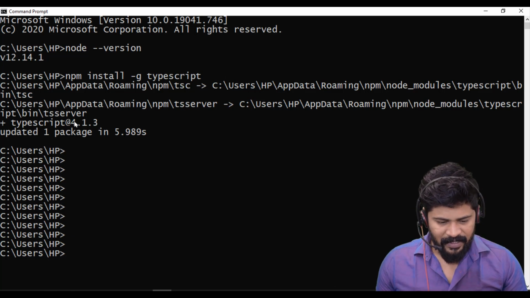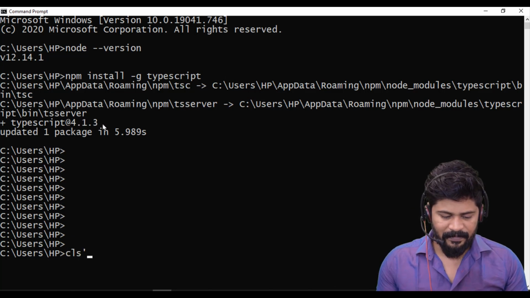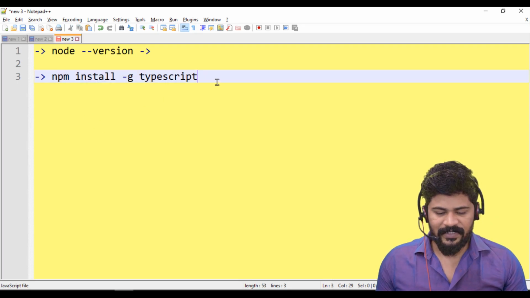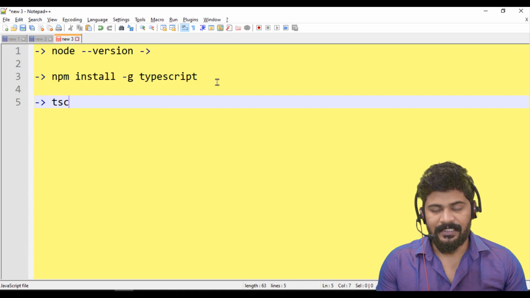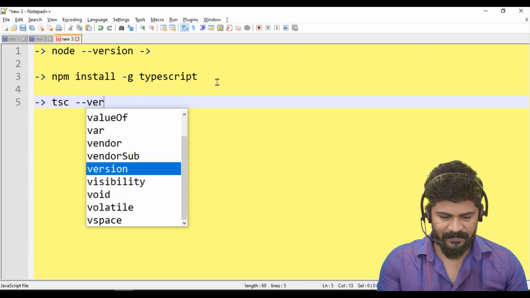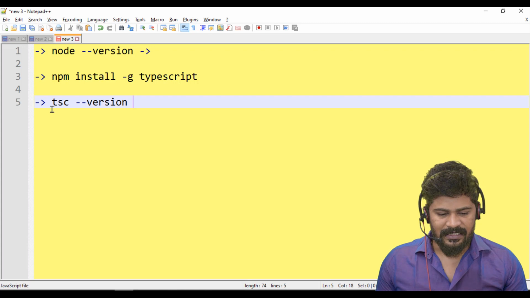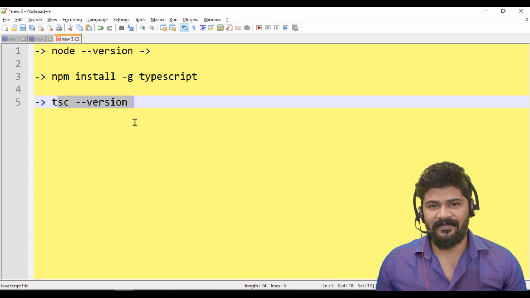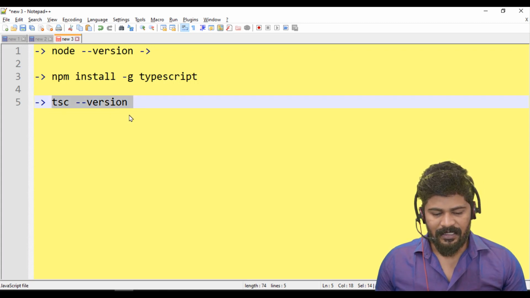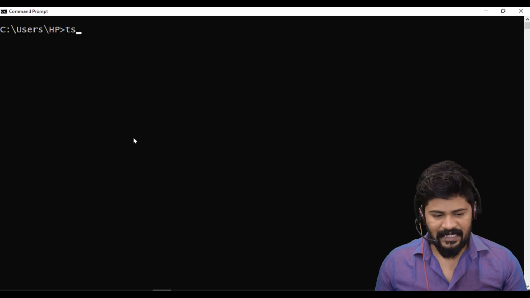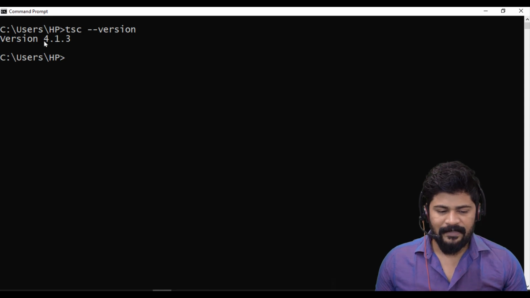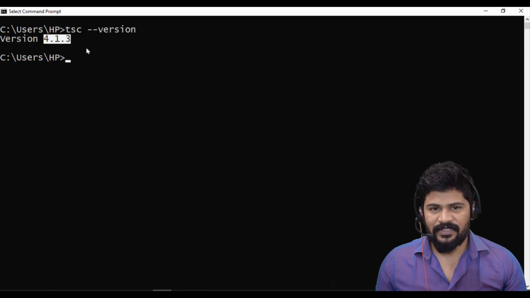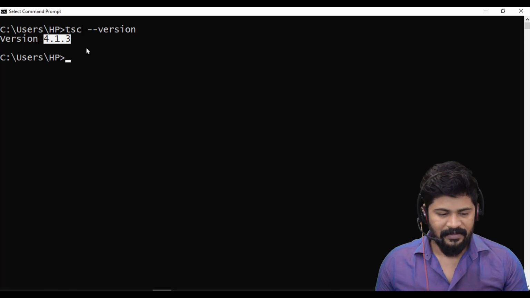It says TypeScript 4.1.3, and moreover, you can even check the version after you're done with the installation. How to check the version is simply tsc, the TypeScript compiler, space hyphen hyphen version. So let's say tsc --version, all lowercase, enter. Version 4.1.3. This is the current version of TypeScript as of the time I'm recording this video.